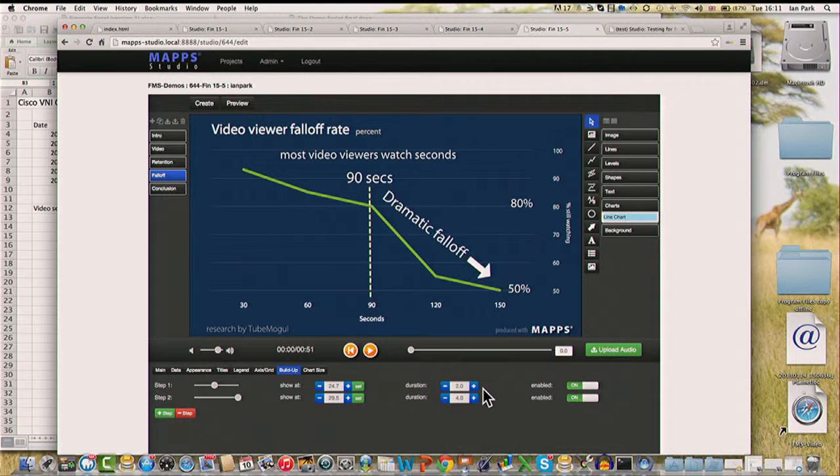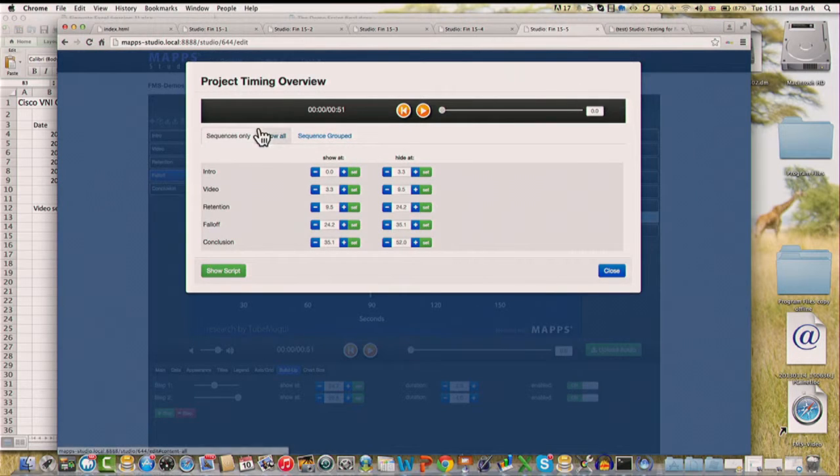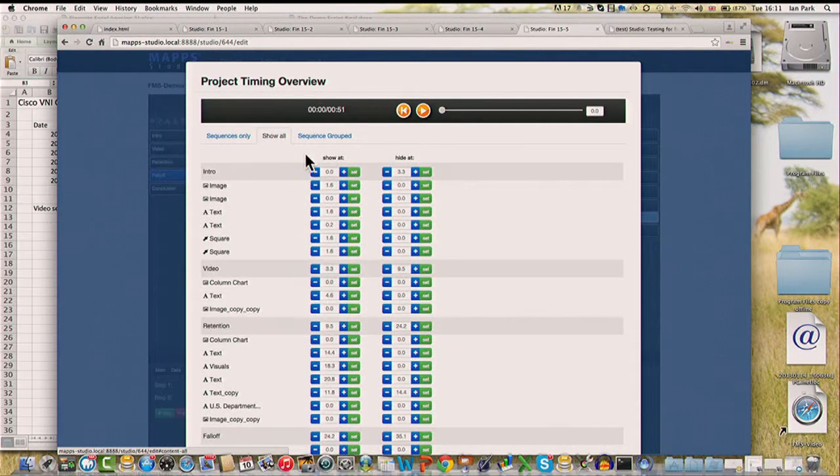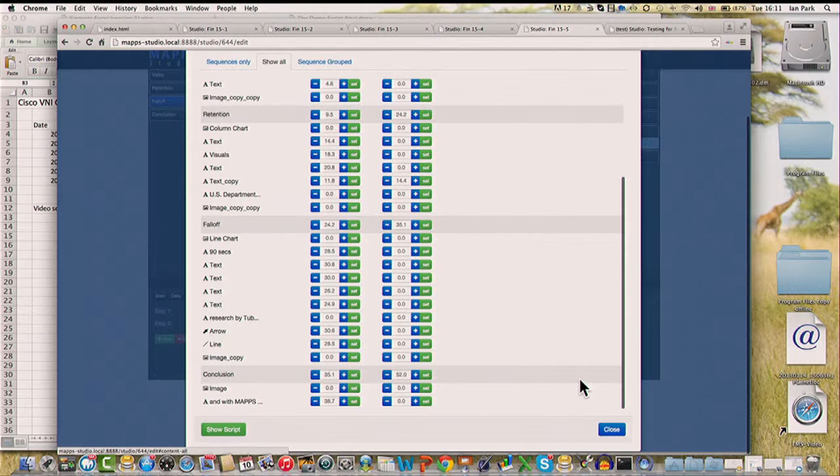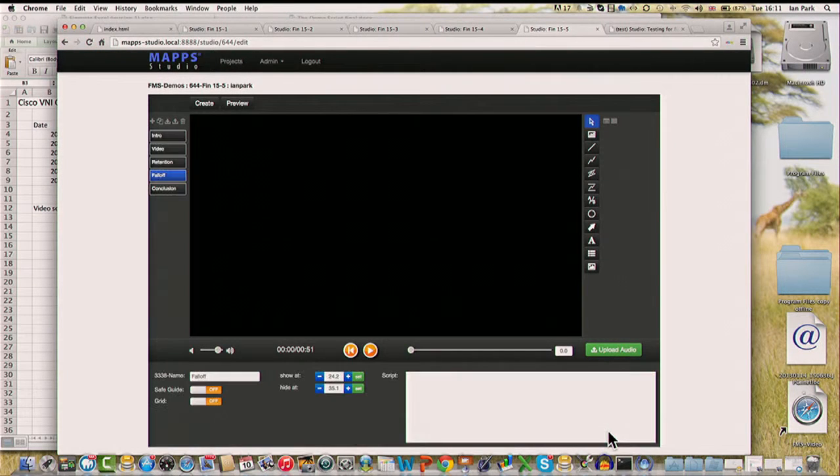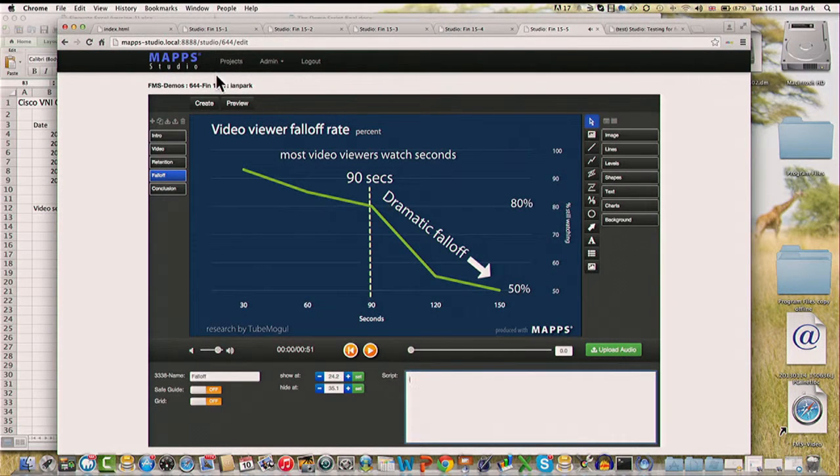And don't forget the final bit. I always forget this. So, once I've set all the timings, I want to check the overview to make sure that it's all okay. So I can see here all my objects. I can check that they're timed in properly. It all looks okay. And the final and fifth step is simply to preview and publish. I hit the preview button, and I play.